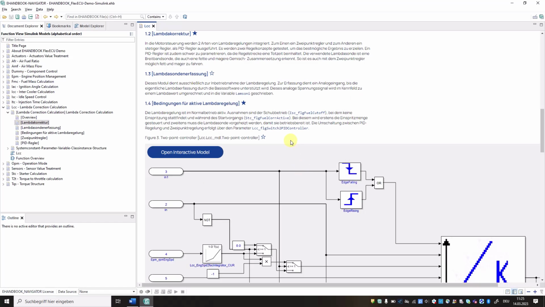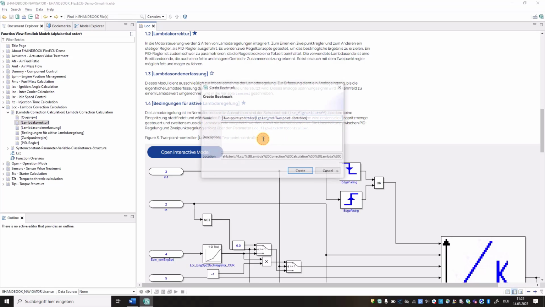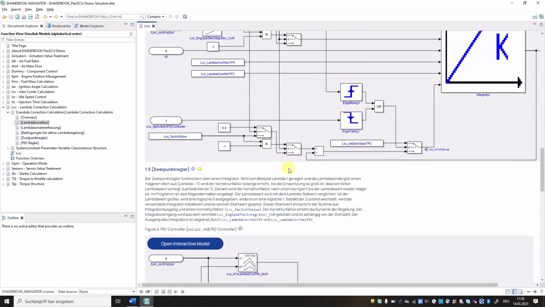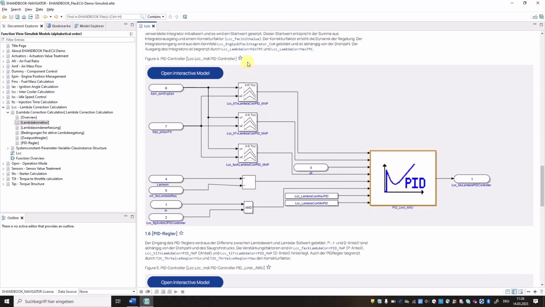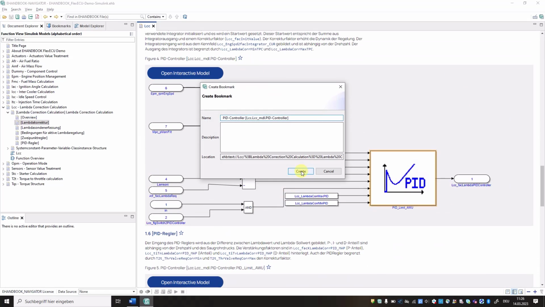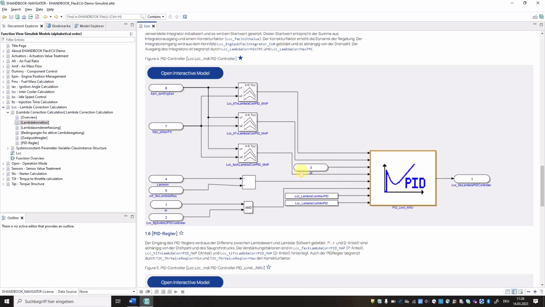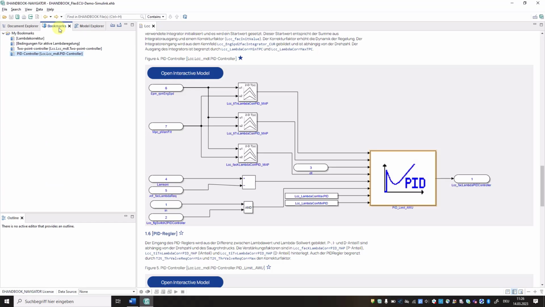Bookmarks can now also be made for embedded screenshots, like this one. Or this one. All bookmarks are centrally stored in the Bookmarks view, directly in eHandbook Navigator. In order to open a bookmark, simply double-click on it.